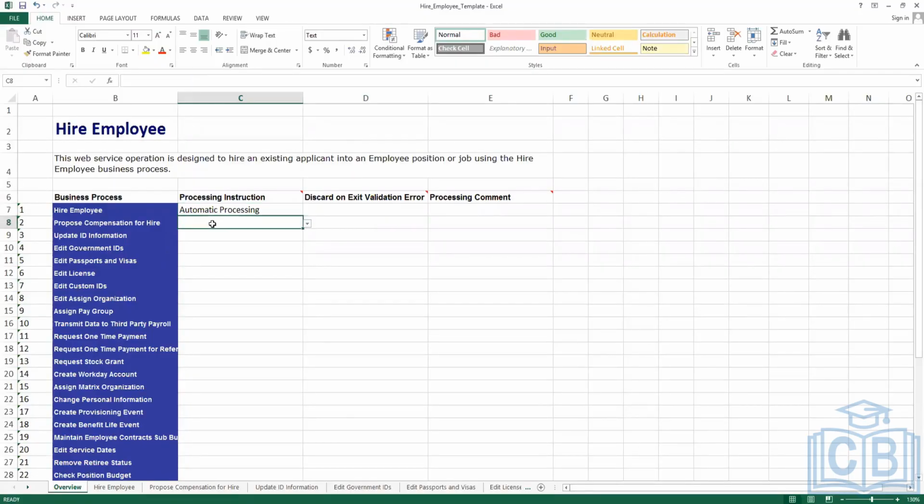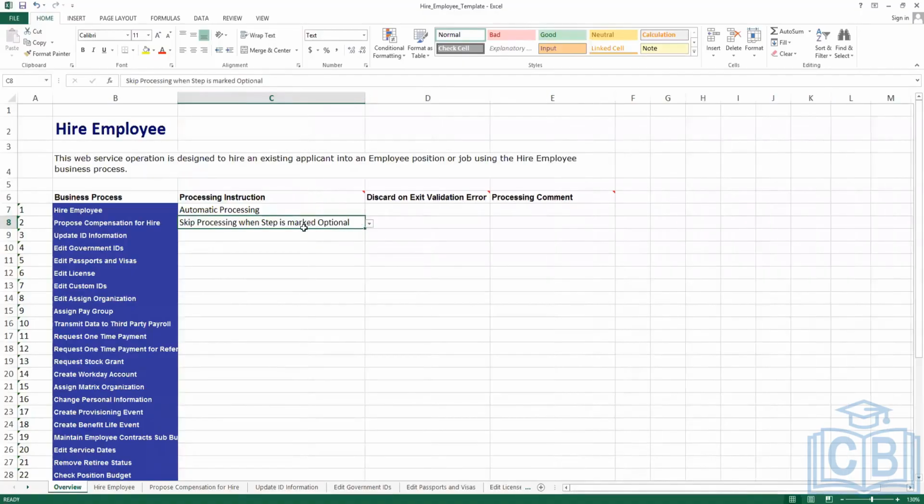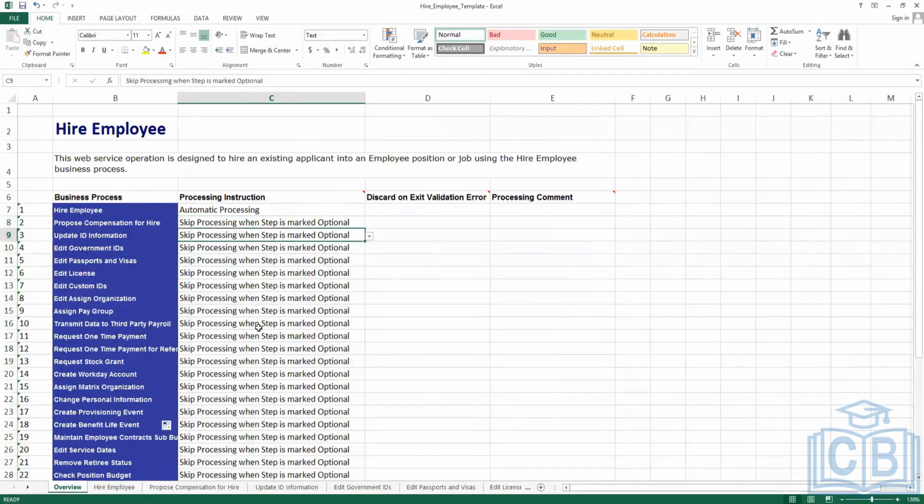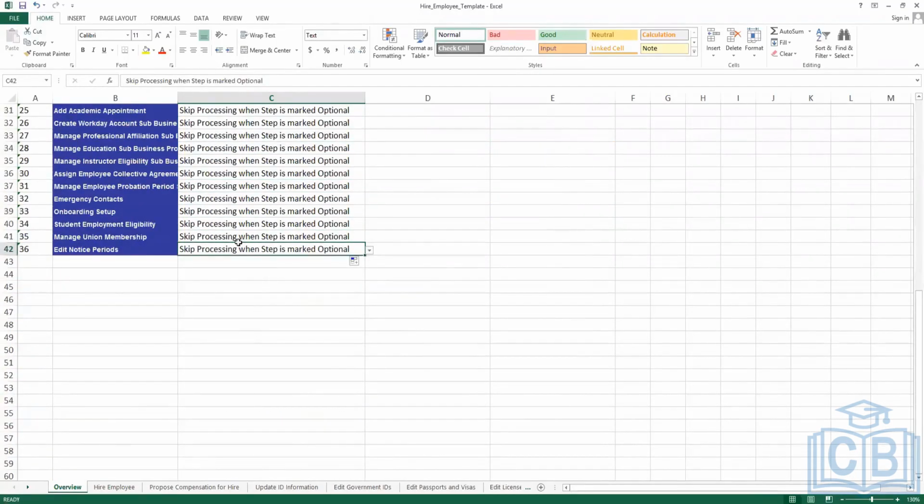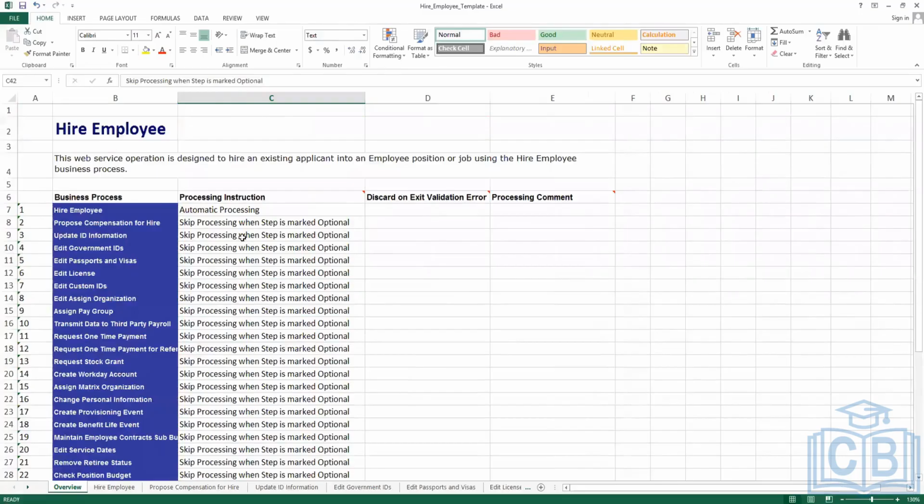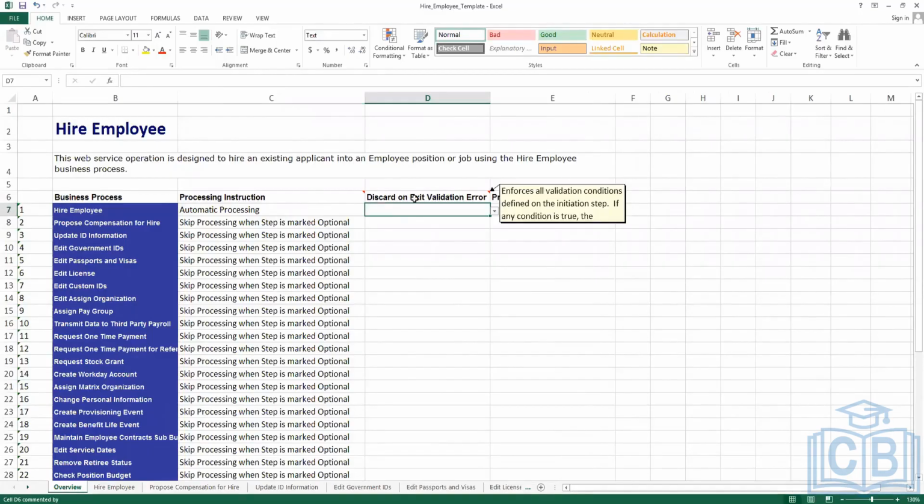Now proposed compensation and hire are sub-processes. We will say skip processing when the step is marked optional. Anyway, we are not doing it, so I will mark all these other processes as optional. Skip processing when the step is marked optional. In this particular example, we are not going to do it. Discard on exit validation error: if there is any validation error, you can exit the process. You can choose yes, you want to discard, or you can choose no, try continuing and do it.